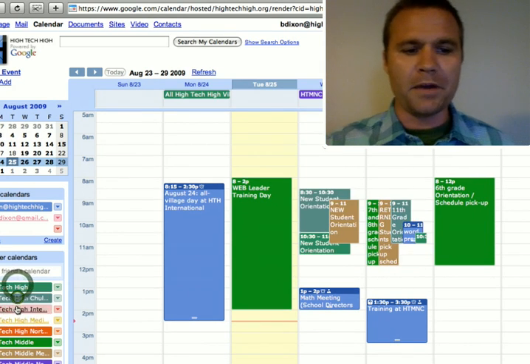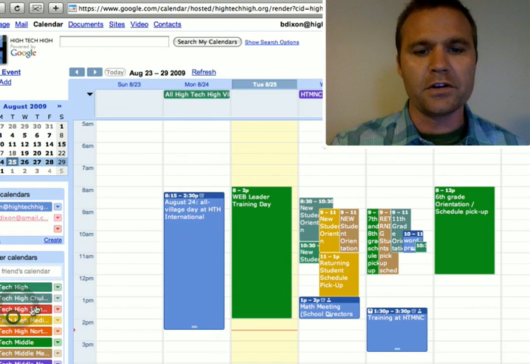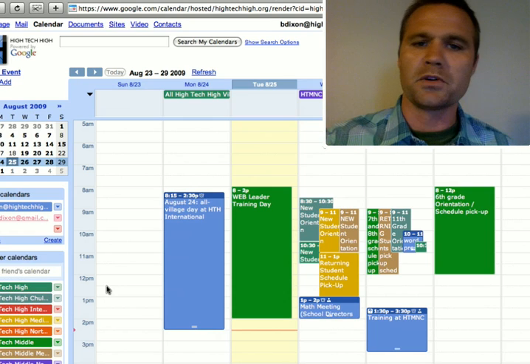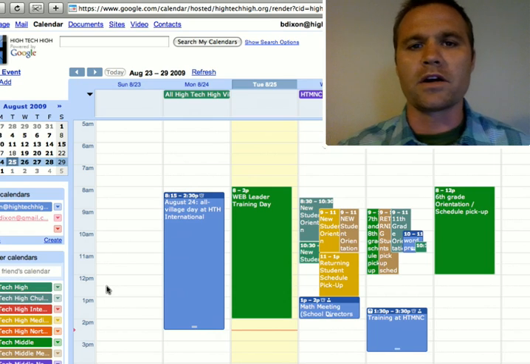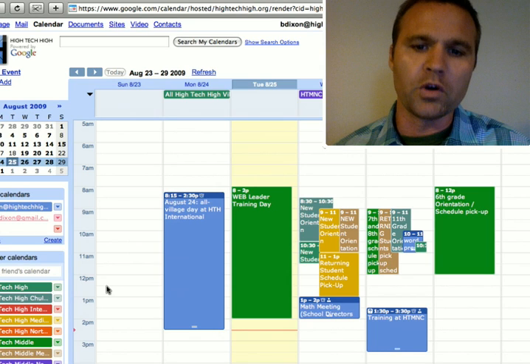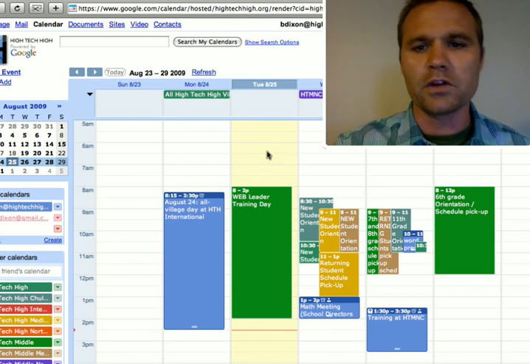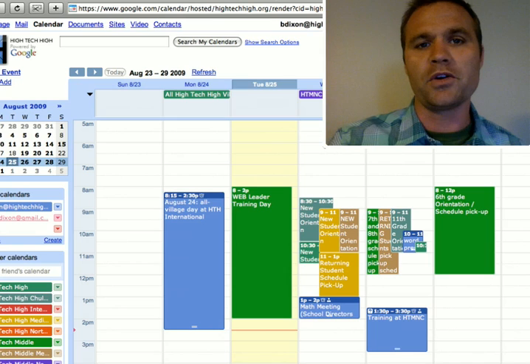And this way I'm able to compare my own personal calendar to those of the school and make sure that there's no conflict, or if I'm reserving a room, using that room. So it's just a really, really cool feature now available on Google Apps.